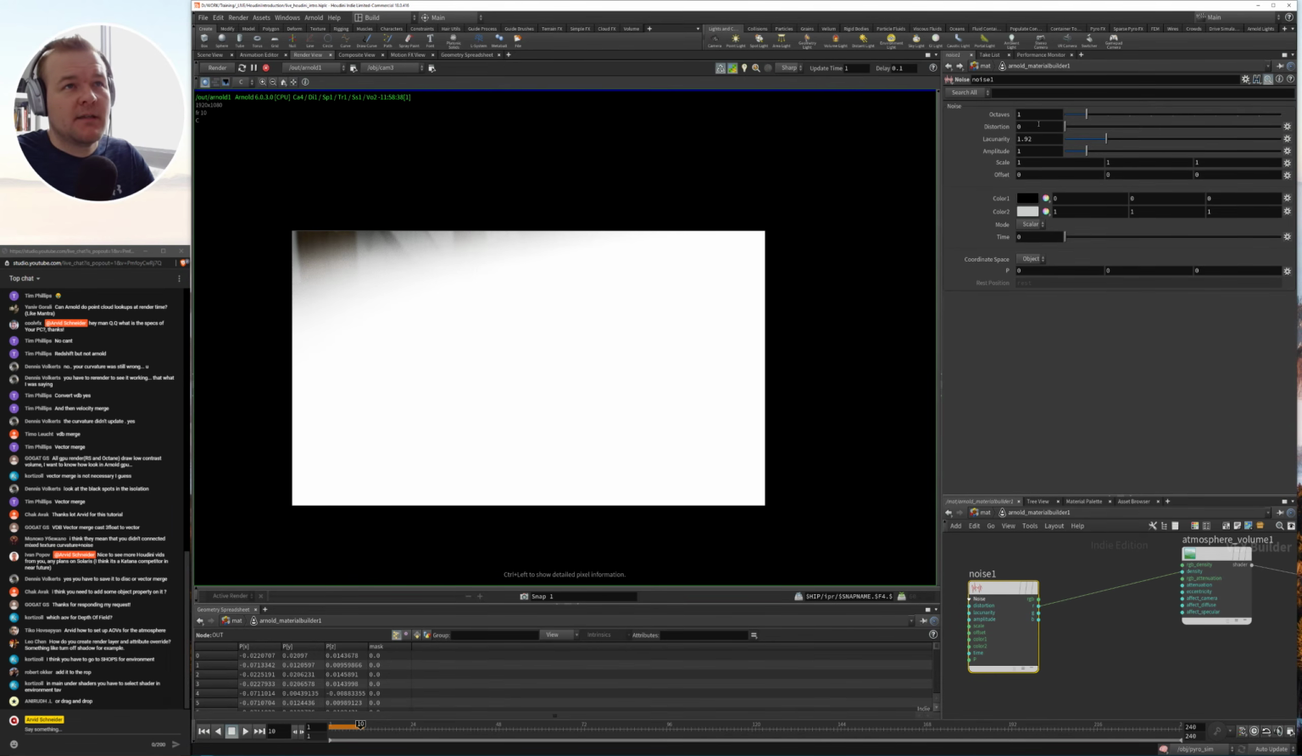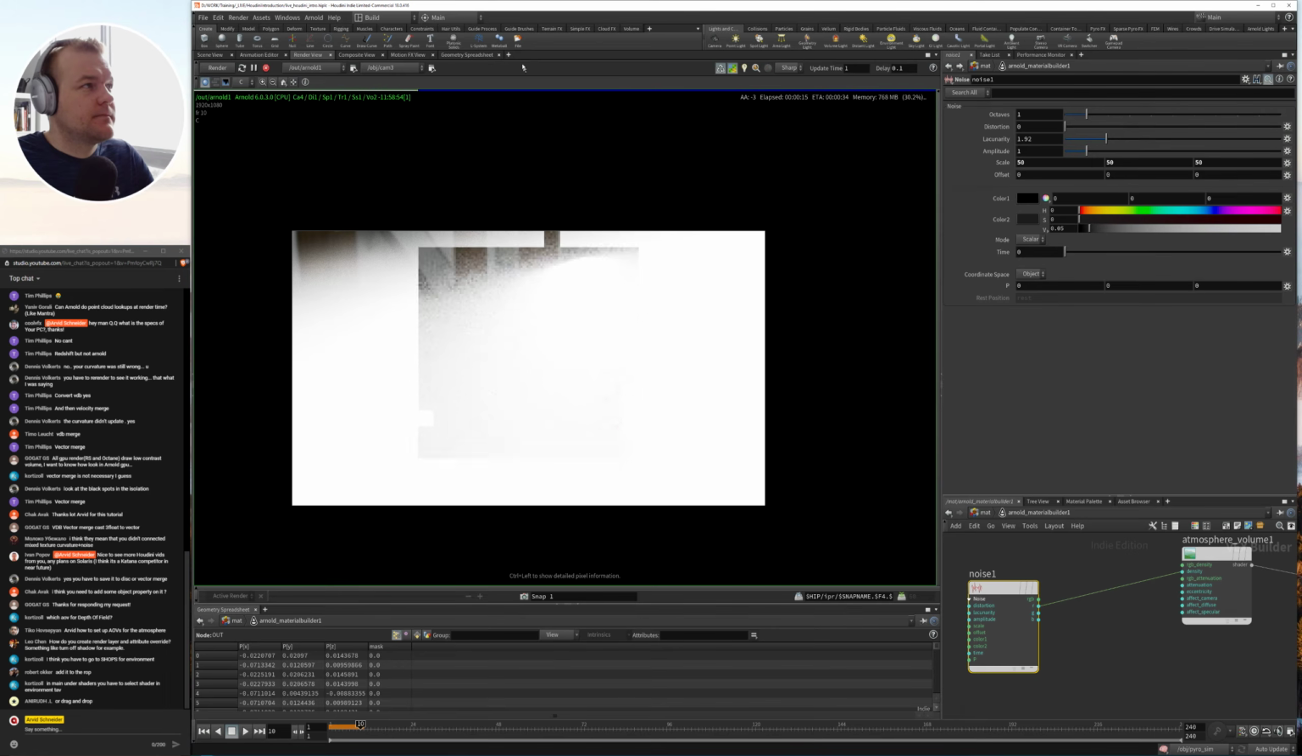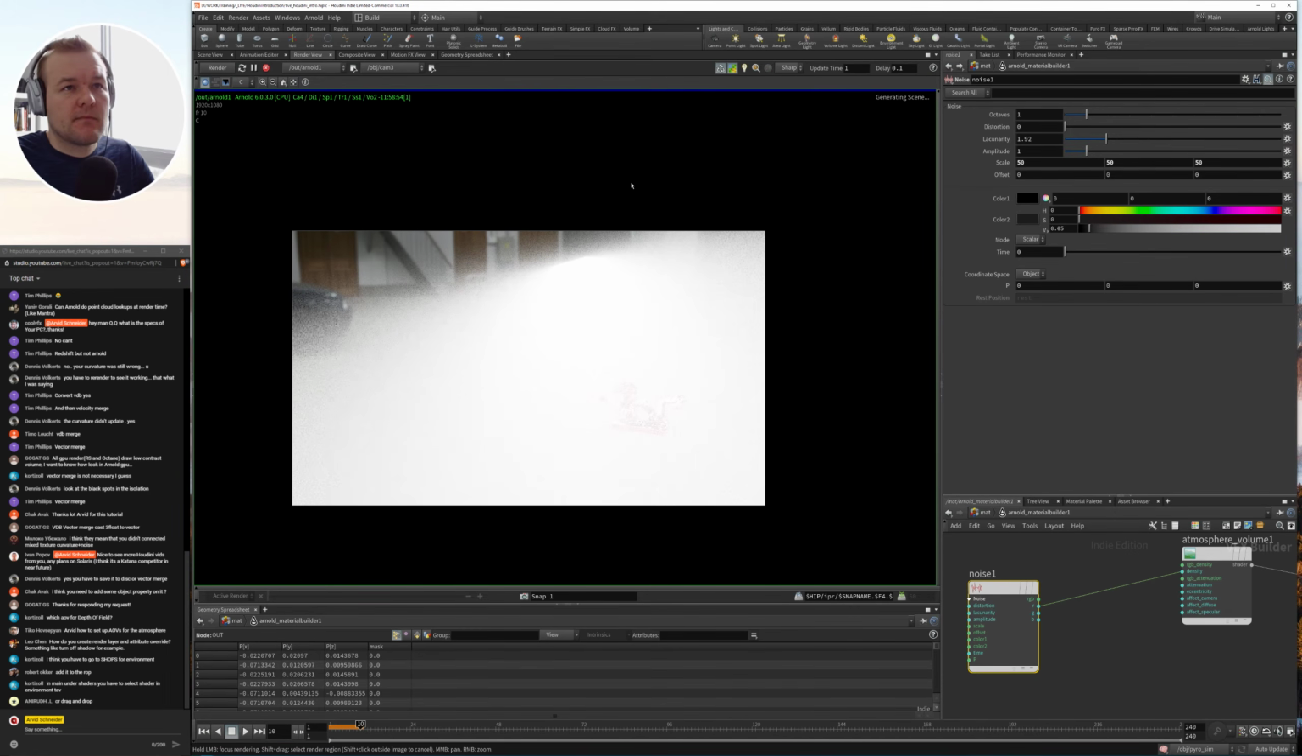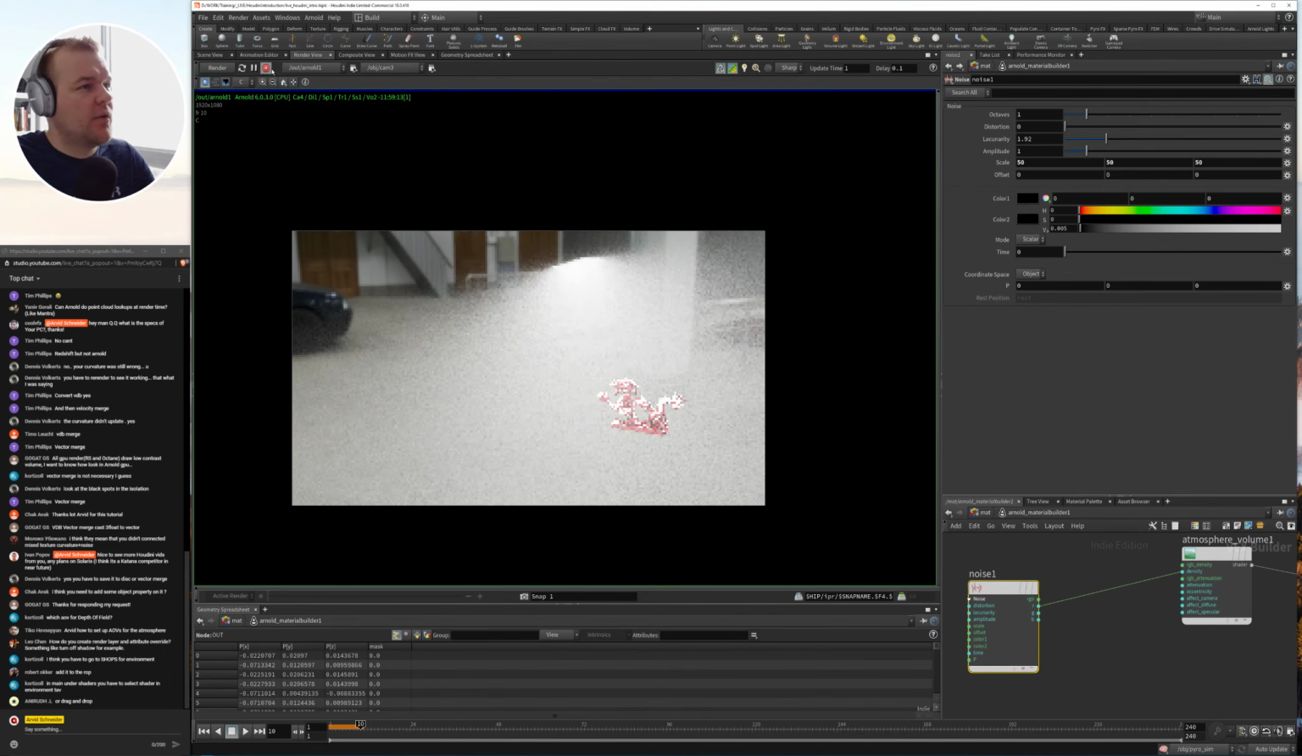So scale, let's just do 50. Do I need to restart it every time now? So there was no change. We could just change the color to be very low as well, 0.05. Yeah, I'm not sure. I thought this would work better if we do some kind of noise patterns. Yeah, oh, we actually see something. No, it's fine. We see the noise.